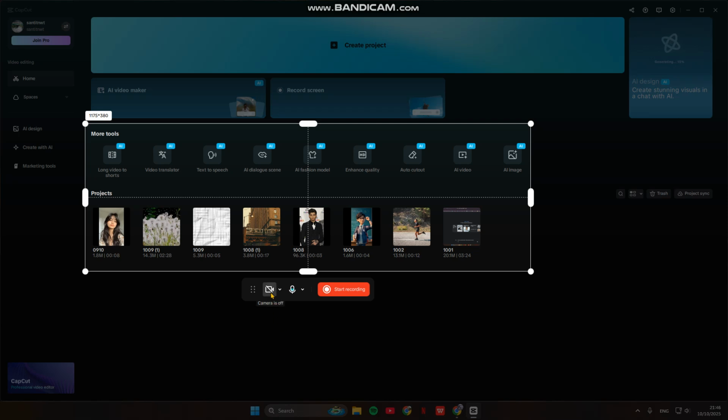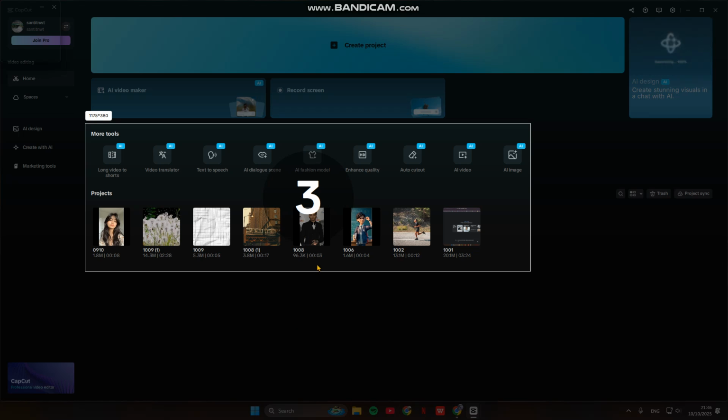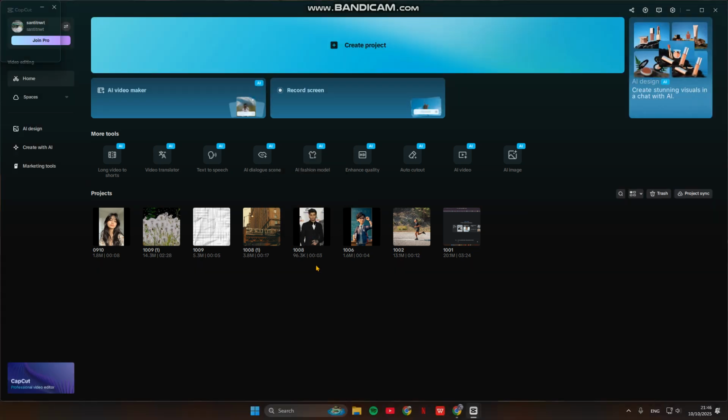And here, if you are on laptop or you have your webcam, you can also choose to turn on the camera or not, and also the microphone in here. And if you're ready, now you can just click on start recording, and the CapCut PC screen recording will start.